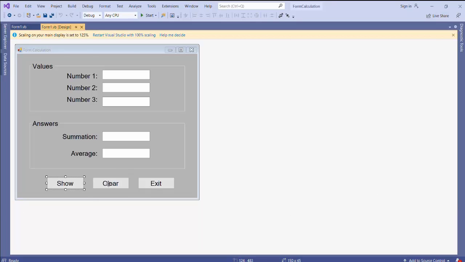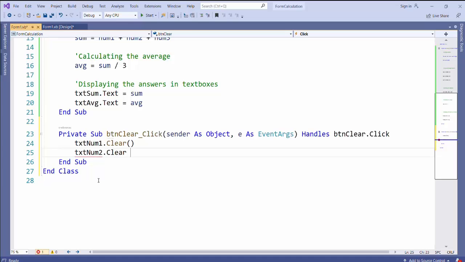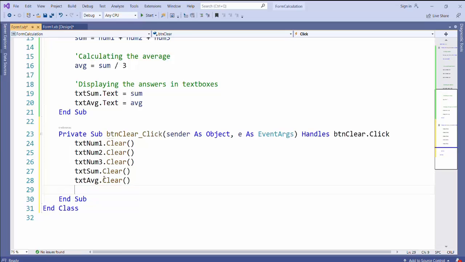I have written codes at the click event of the show button. Now to write codes to clear controls, I have to write the codes under the event of btn clear. Here I am typing the name of the text box and dot clear. When it suggests words, you can press either tab or space bar, selecting the appropriate suggestion.